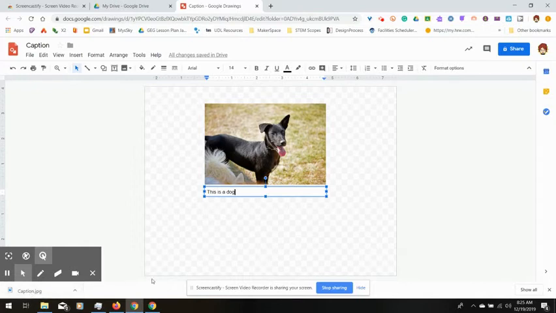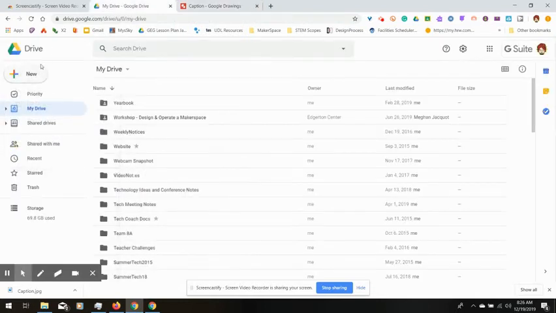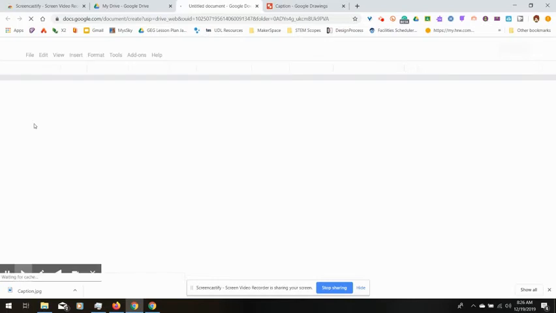If you're on a Chromebook, it's going to save to your downloads folder, and you'll see a little dialog box that pops up over here. That's important to know for the next step. Okay, now I'm going to go and I'm going to open up a doc to add my image.